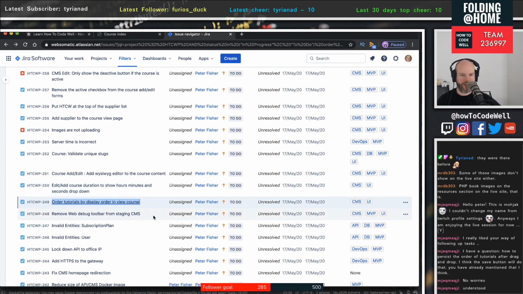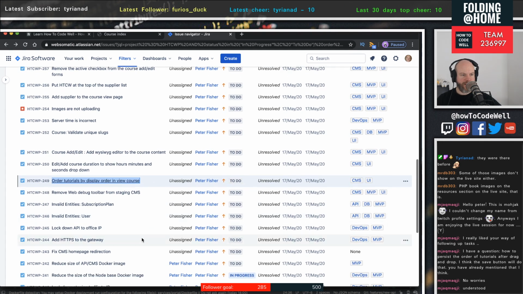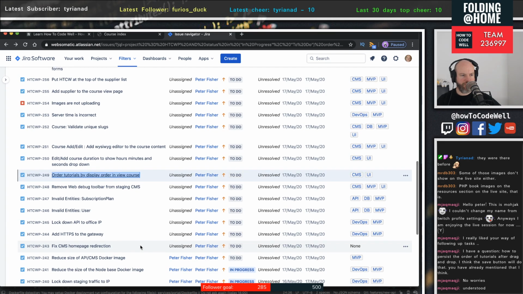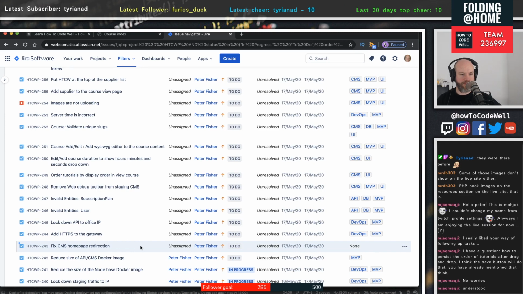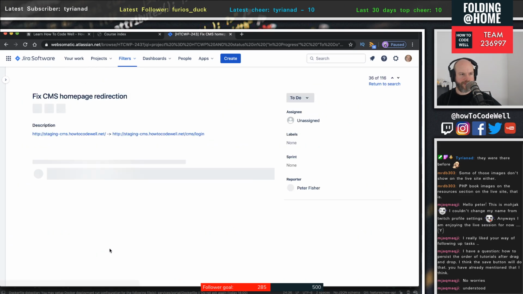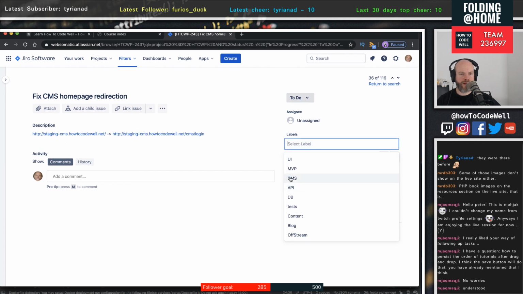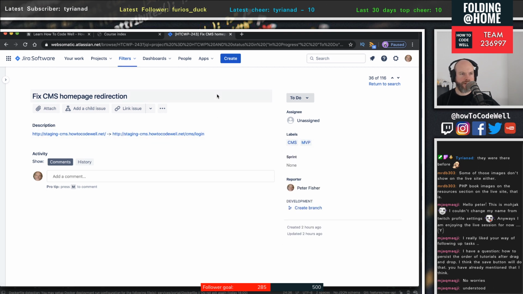Remove web debug from staging. Yes. Invalid entities. Yes. Invalid entities again. This one doesn't have anything. Fix homepage redirection. That sounds a bit major. Did I write anything to do with this? CMS. Oh yes. Yeah, I'll put this down as an MVP. I mean, essentially that just needs to jump to that. So yeah. Okay, let's go back a mo.